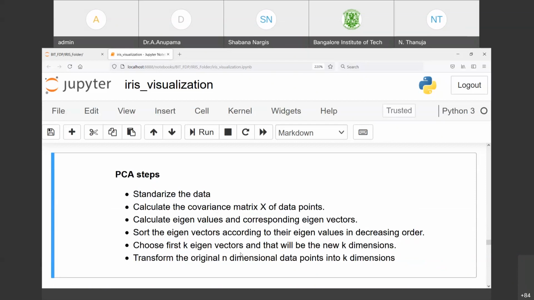Then choose the first k eigenvectors that will be the new k dimensions, and transform the original n-dimensional data into k dimensions. That is how PCA works. Generally the data may be occupying a different axis, but we will be following a standard XY axis. So if we can change the data from the XY axis to a new axis, we are mapping the data from one space to another space.